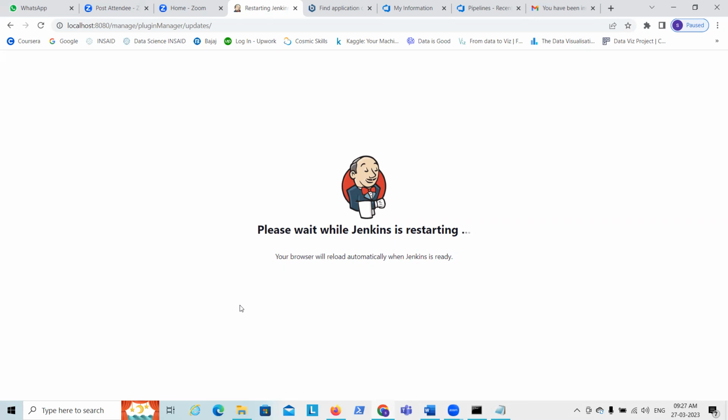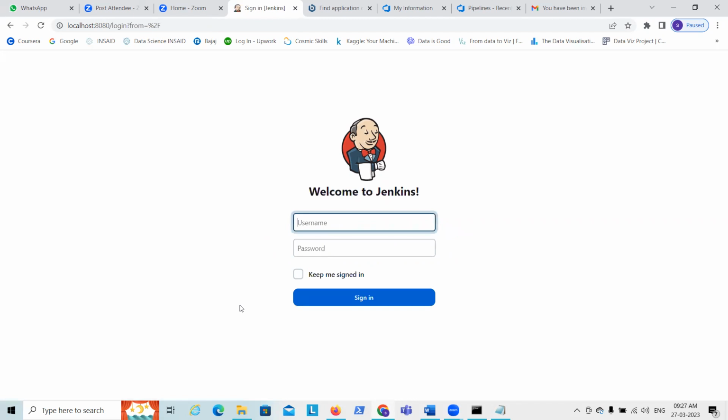So here you need to add archive the artifact. You should get it under the post builder. We need to specify what kind of artifacts we need to archive, basically like a WAR file or this.